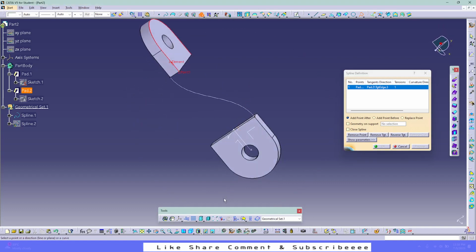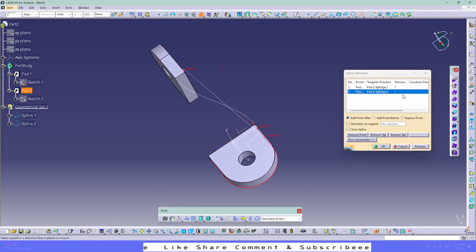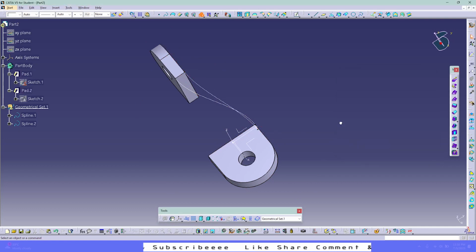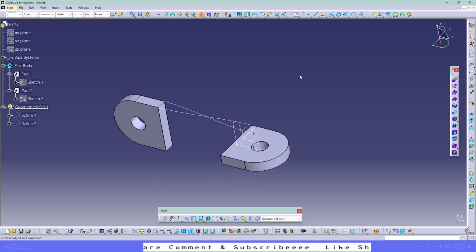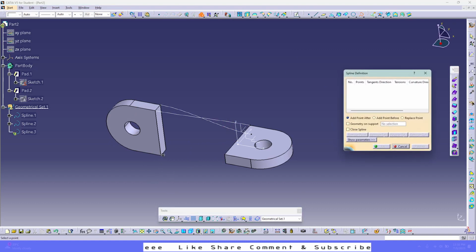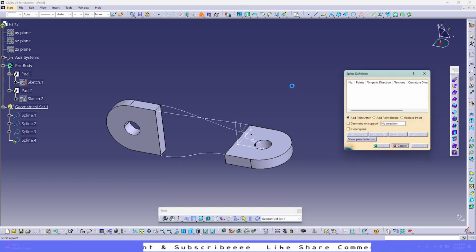Similarly, create another spline like this. Now obviously reverse the tangent for both of these. See how it looks. Now we are going to continue two more times. For this point, tangent, this point, tangent. No need to change the tangent direction because it looks perfect now.